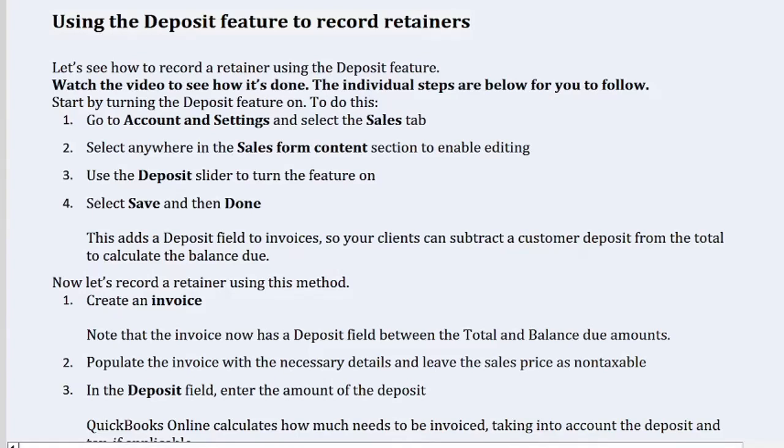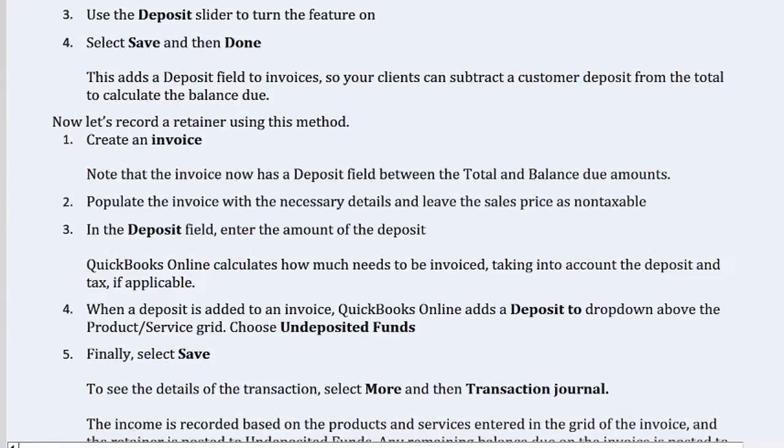This adds a deposit field to invoices, so your clients can subtract a customer deposit from the total to calculate the balance due. Now let's record a retainer using this method. Create an invoice. Note that the invoice now has a deposit field between the total and balance due amounts. Populate the invoice with the necessary details and leave the sales price as non-taxable. In the deposit field, enter the amount of the deposit. QuickBooks Online calculates how much needs to be invoiced, taking into account the deposit and tax, if applicable. When a deposit is added to an invoice, QuickBooks Online adds a deposit to drop down above the product/service grid. Choose Undeposited Funds.